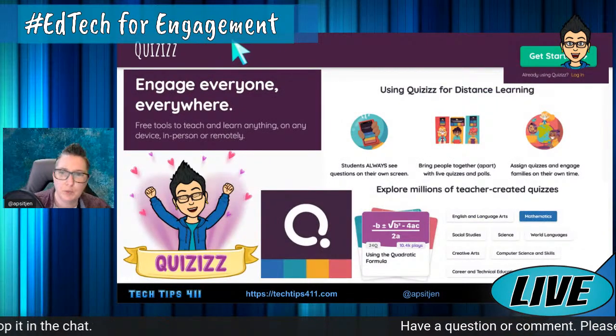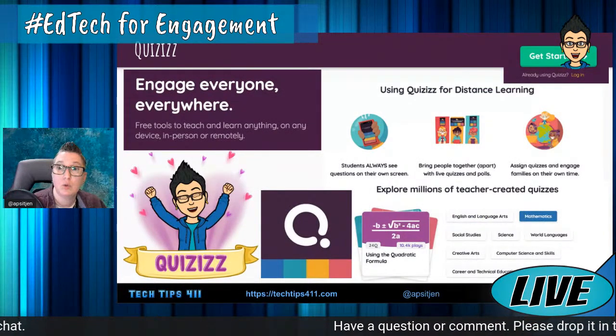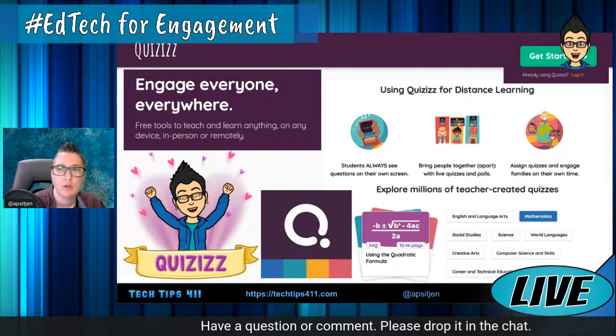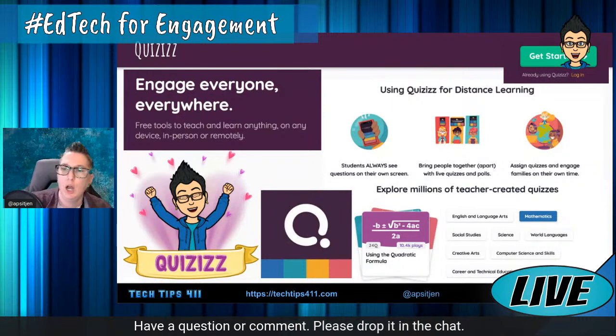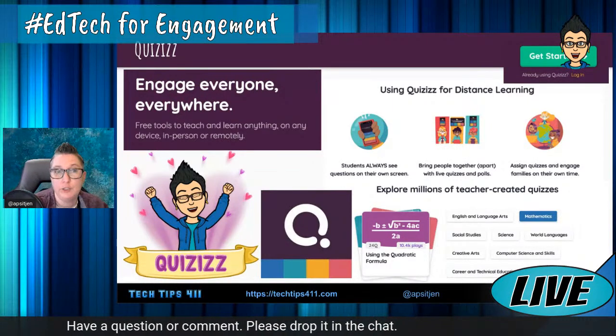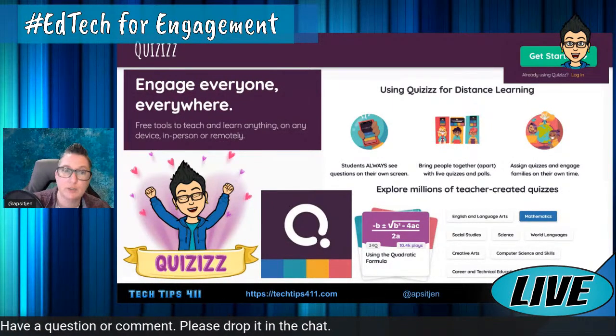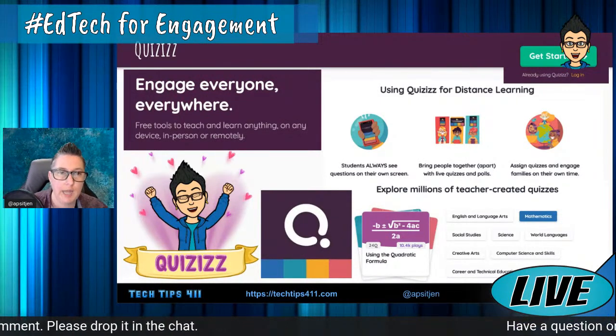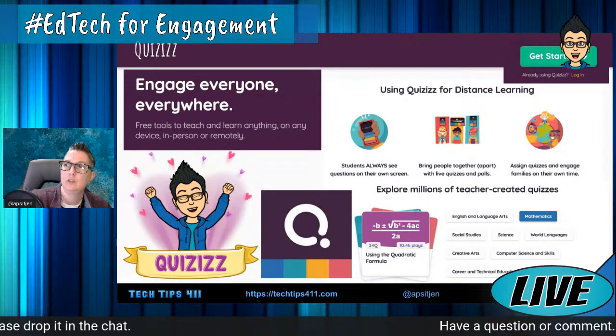So if you're not familiar with quizzes, there's a great question. I love it. Mr. Gill says, is there a way to correlate standards with the questions? Yes. You can go in and tag your standards. That's an option when you create your questions, you can tag it to standards. Very good question. So I'm going to go in here.